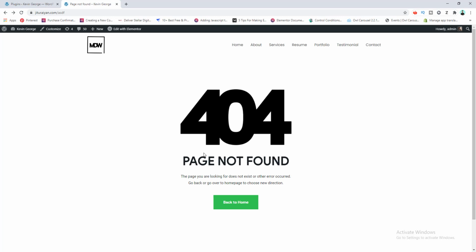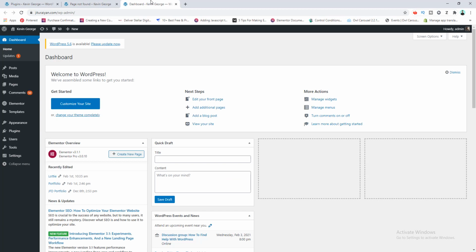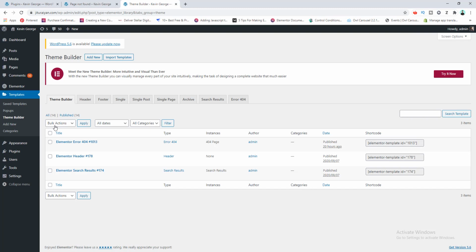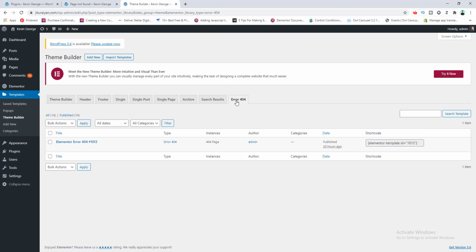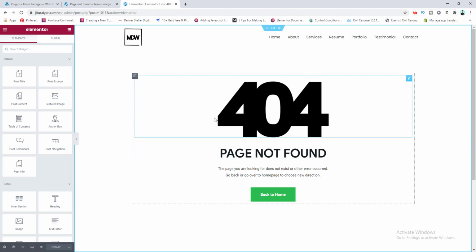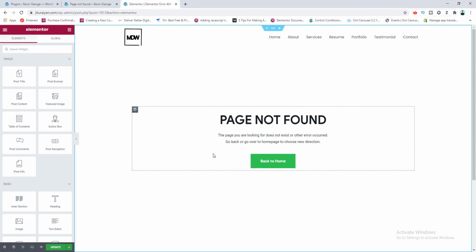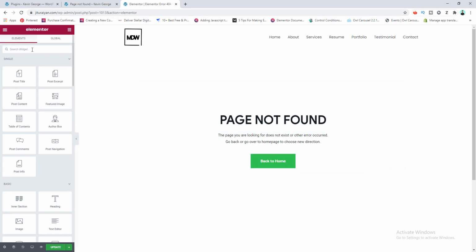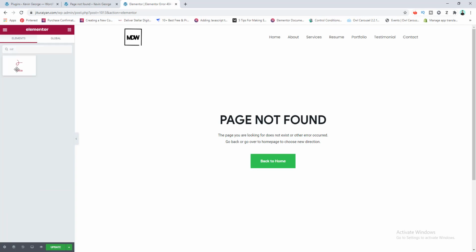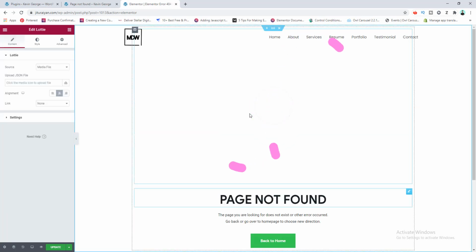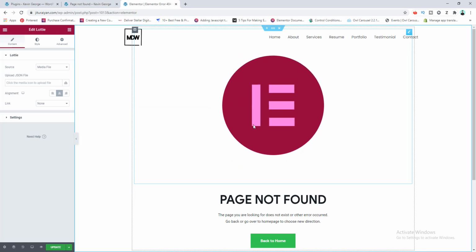Okay, right now I want to edit this 404 page, so I want to go to the dashboard, and from here under the templates, go to the theme builder, and in the Edit 404 section, I have created this template. I want to edit this with Elementor right now. So here you can see this is an image widget. Right now I want to delete this one, and here instead of image I want to include the Lottie widget. So I search for Lottie and I drag this right above the heading, and you can see this is the default animation of the Lottie widget.